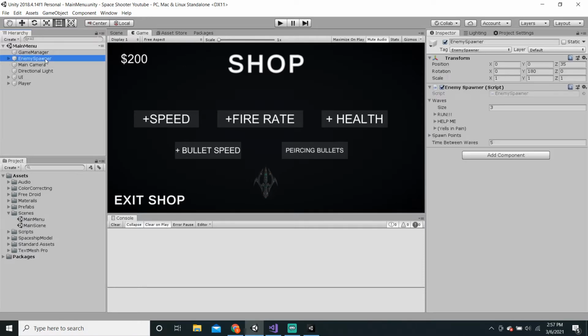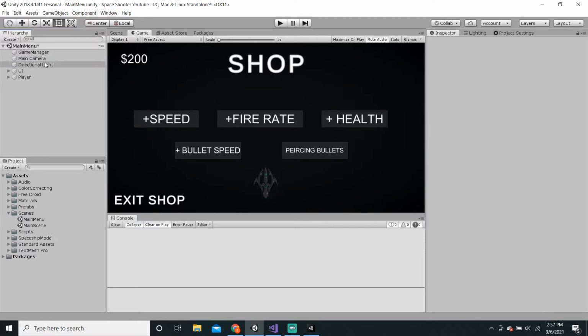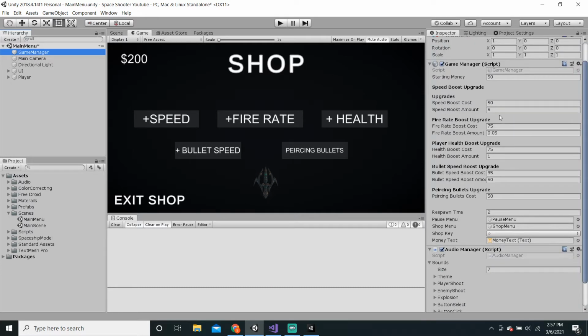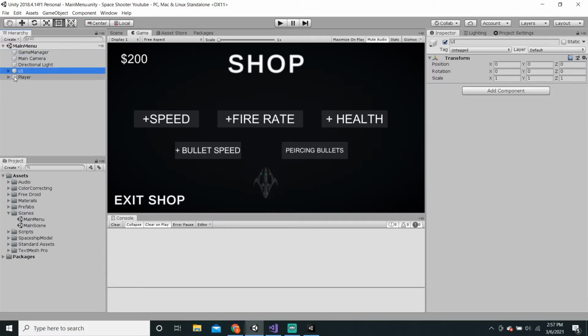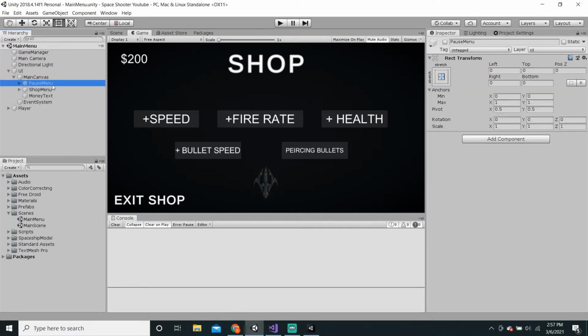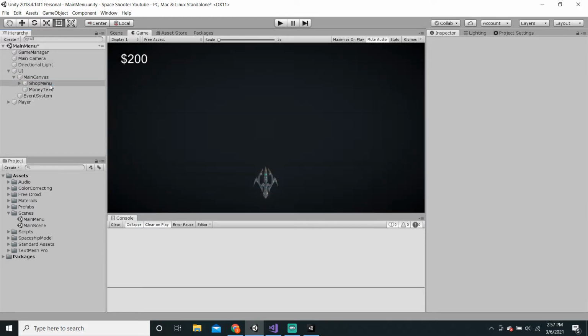So we can get rid of the enemy spawner. The game manager. Oh, let's not get rid of the game manager. Let's not get rid of UI. So let's go under the UI, under main canvas. I want to delete pause menu, and I want to delete shop menu and money text.